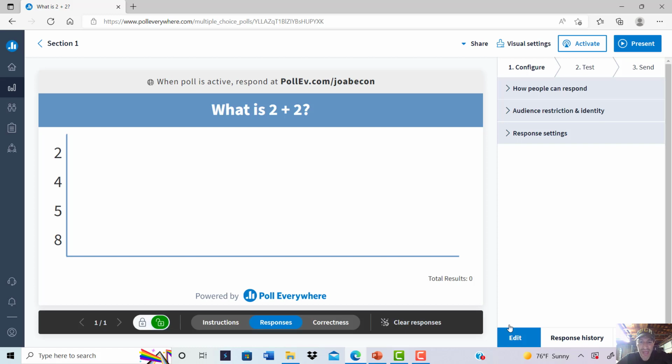So with that in mind, we need to decide now how we want this question asked. You can leave it on responses. If you leave it on responses, then whenever you're presenting this question and students are answering it, you're going to see in real time the responses that students are putting as the answer to the question.